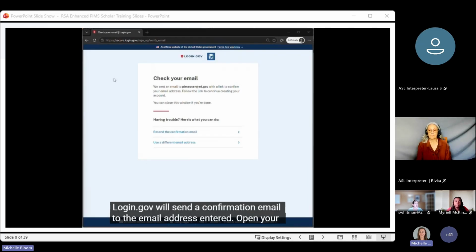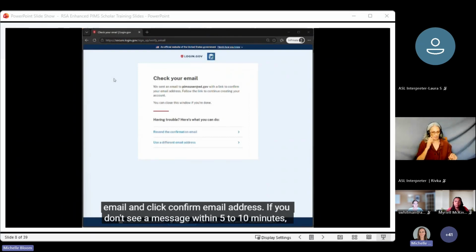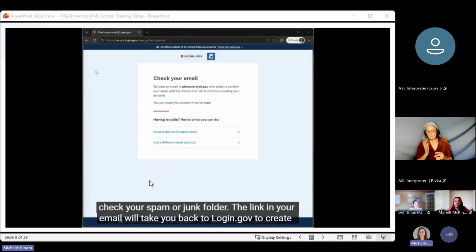Login.gov will send a confirmation email to the email address entered. Open your email and click Confirm Email Address. If you don't see a message within 5 to 10 minutes, check your spam or junk folder.